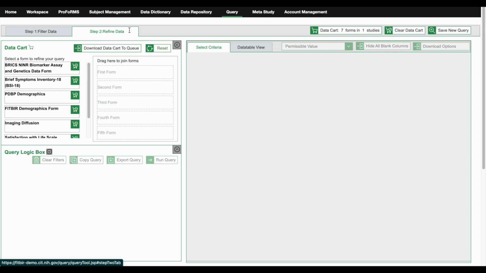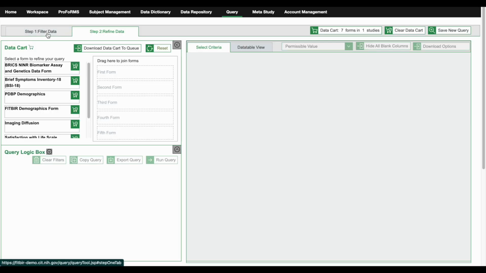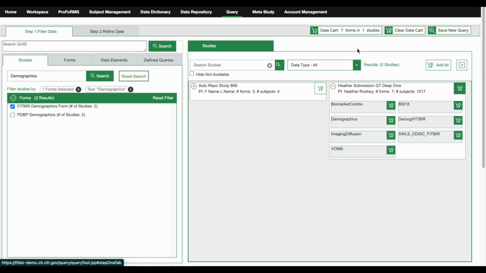On the left, you will see the data cart with the list of forms you have chosen, and then you can click Download Data Cart to queue, and this data will become available for download using the download tool. Do note that if the form pertains to imaging or genomics, associated files will be sent to the download queue. Now let's clear our data cart and try filtering data by forms.